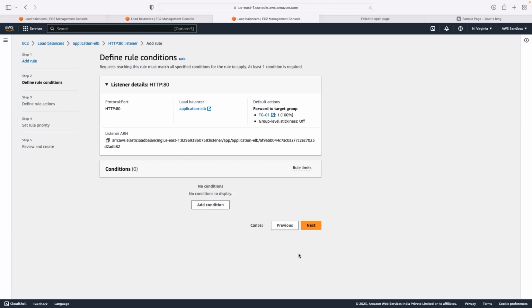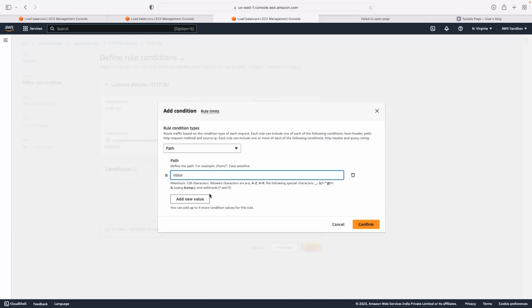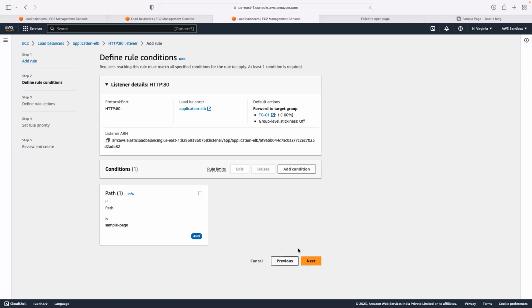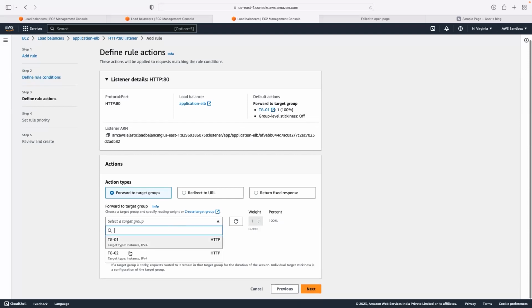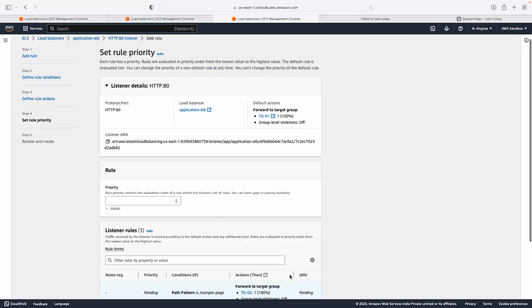So here we simply define the condition based on the path. If the path is sample-page, then it should be handled by the other group or the other setup. It should be forwarded to target group 2 as what we had defined.